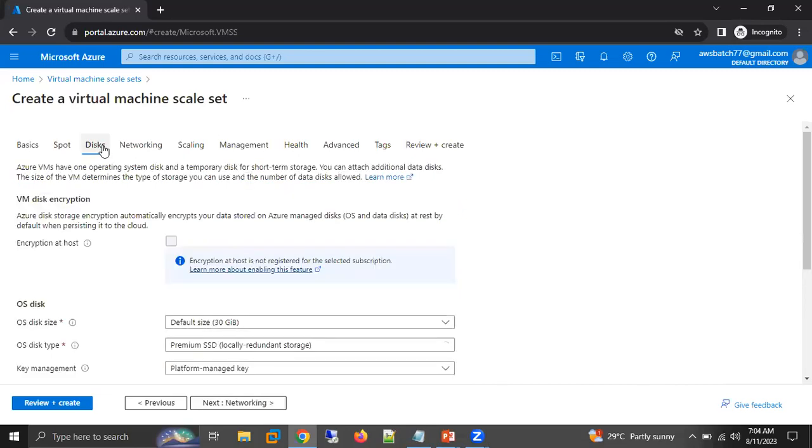Disk. Here we are selecting a disk which we get for each single machine. This is not for all machines in one single scale set. Let's say, for example, I have 10 machines. 30 GB is not going to be allocated across all machines. For each machine, the system is going to allocate 30 GB.